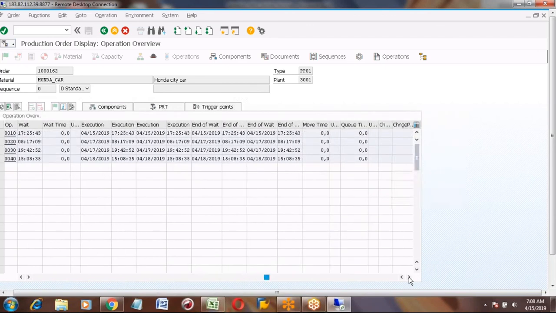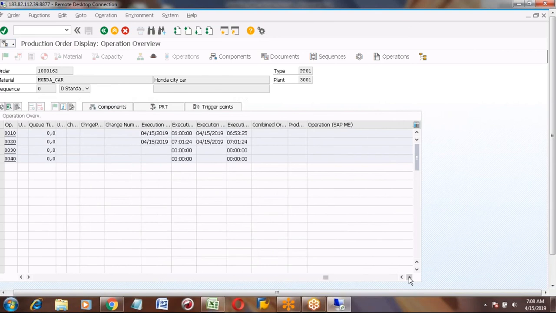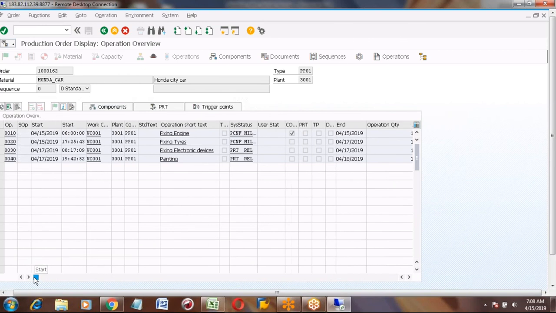If you want to see the rework that you entered, you select this line and click the first button, operation details. The second operation is the one with the rework.